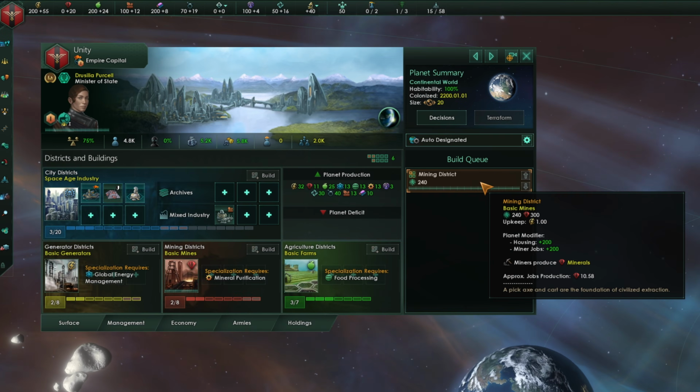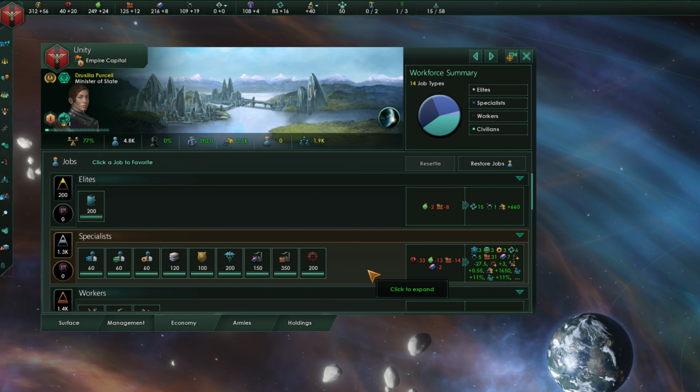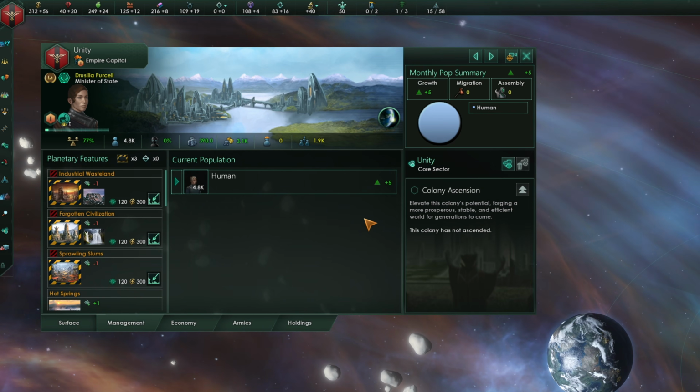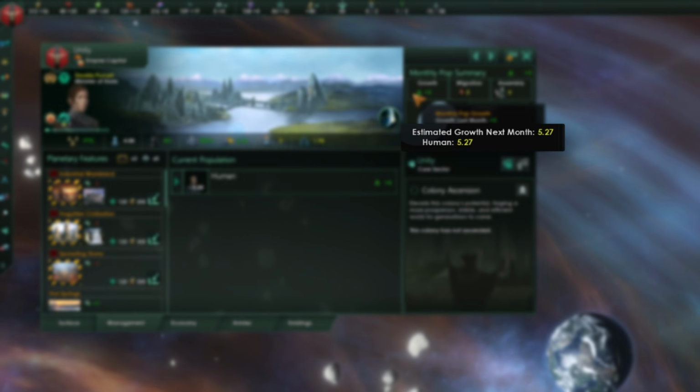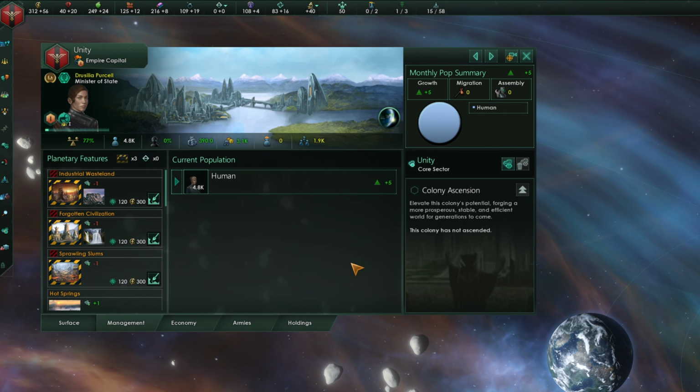One of the biggest bottlenecks of your economy is how many pops you have, so it's really important to make sure you can get as many pops as possible. If you go to the management screen, you can see how much pop growth you're getting. On this planet, we're currently getting 5.27 pops per month. So it would take about 40 months in order to be able to get enough pops to work all of the jobs from, say, a basic mining district. So pop growth is kind of complicated, and I will try to simplify this as much as possible.